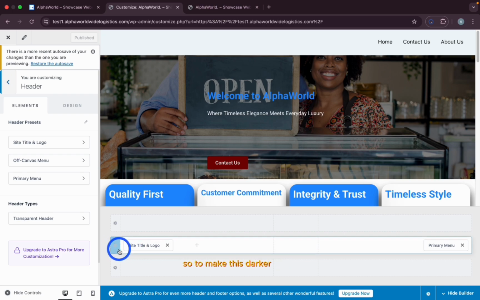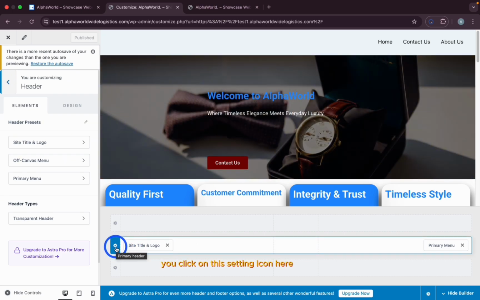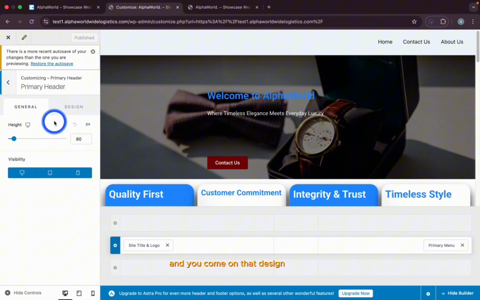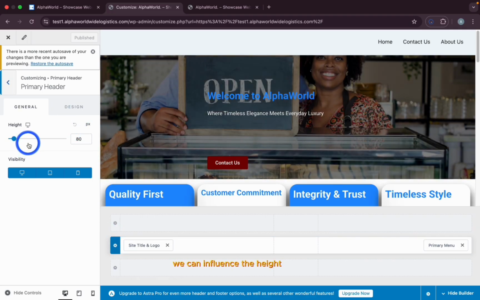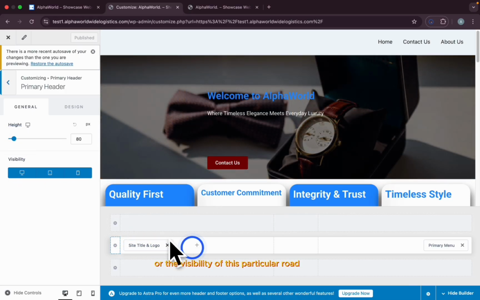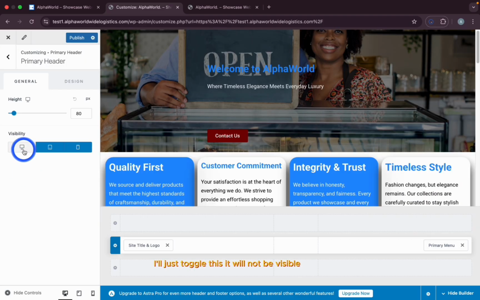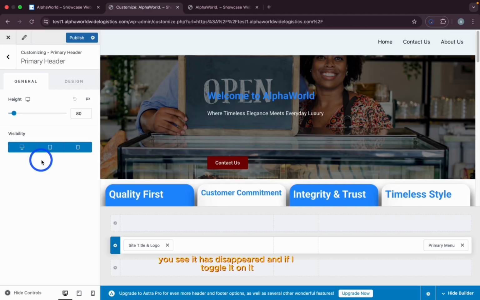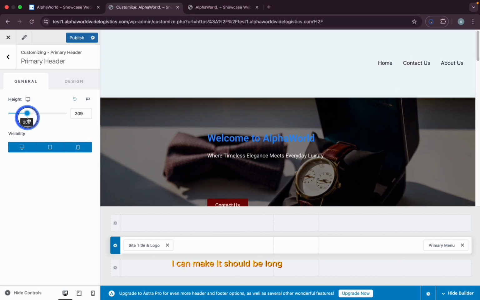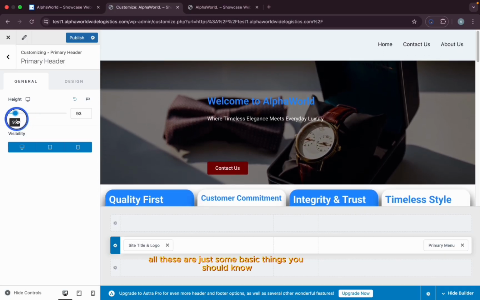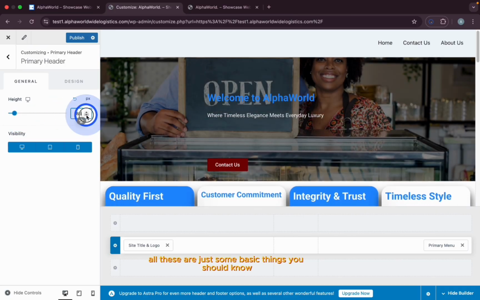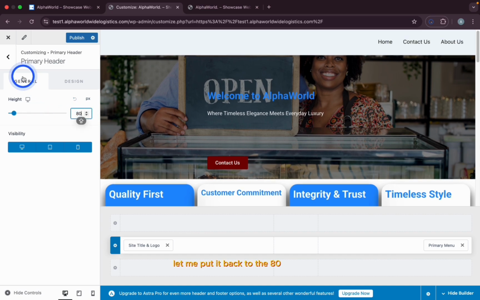So to make this darker, you click on this setting icon here, and you come on that design. We can influence the height or the visibility of this particular row. That means if I don't want it to be visible, I'll just toggle this. It will not be visible. You see, it has disappeared, and if I toggle it on, it comes back. And I can influence the height. I can make it long. You understand? So all these are just some basic things you should know. Let me put it back to the 80.